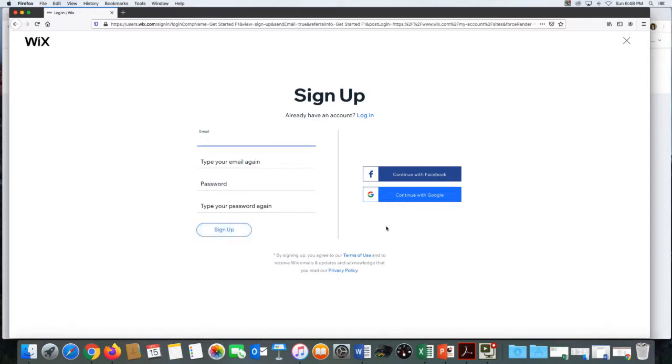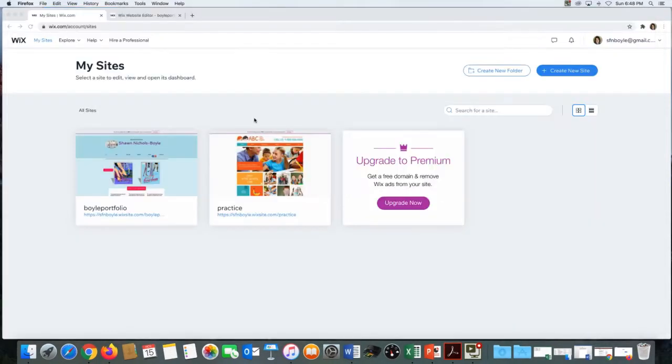Try not to choose going with Facebook or Google. One, for privacy reasons, you may not want that linked. And also because sometimes signing up that way can limit functionality for some people. So once you've signed up, you're going to get taken to your dashboard. And I just have mine pulled up here already. Yours might not have sites already, but it will look something like this. And then you'll go to Create New Site.